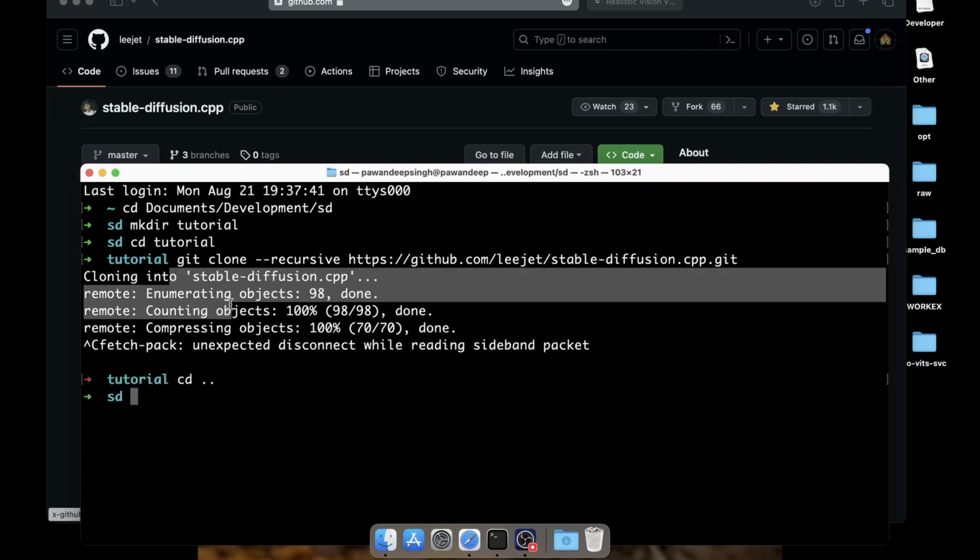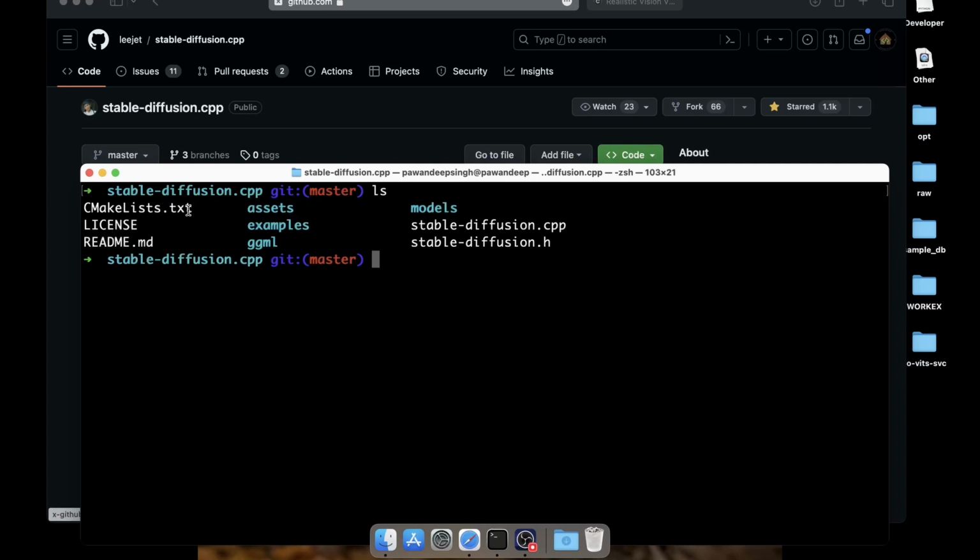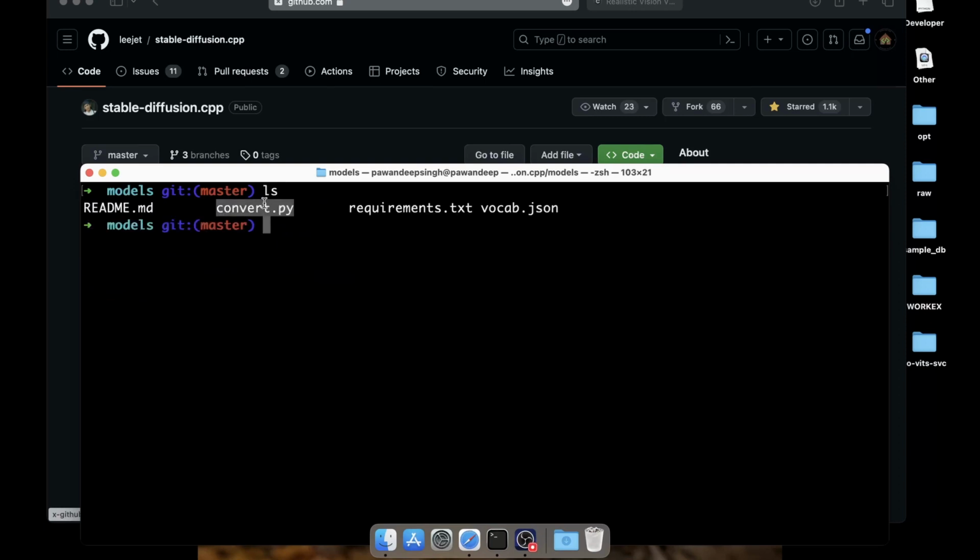I'm going to stop it because I have already cloned it, and a new directory will be created with this name. You just have to say cd and the name of the newly created directory, which is stable-diffusion.cpp. If I list the directory, you should have all these files over here. Now change your directory to models. The next thing you have to do, as you see over here, is that you have convert.py.